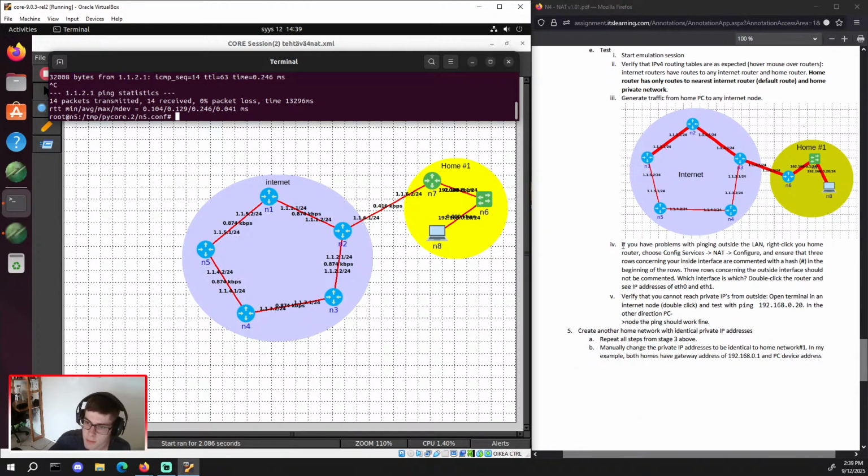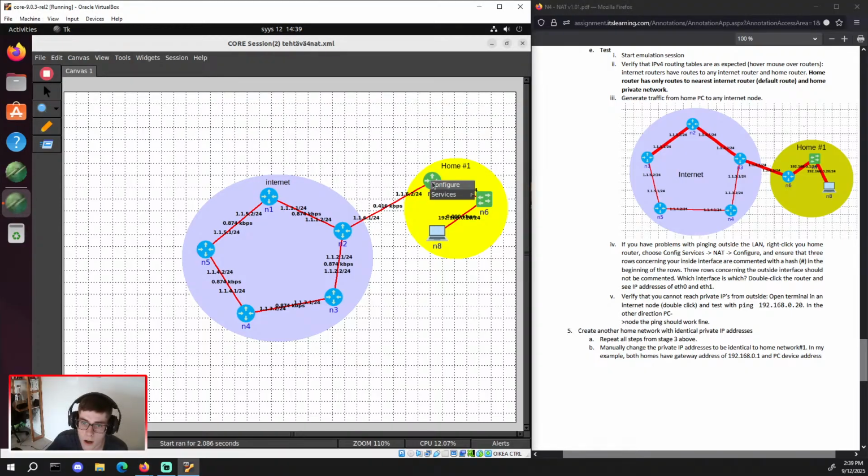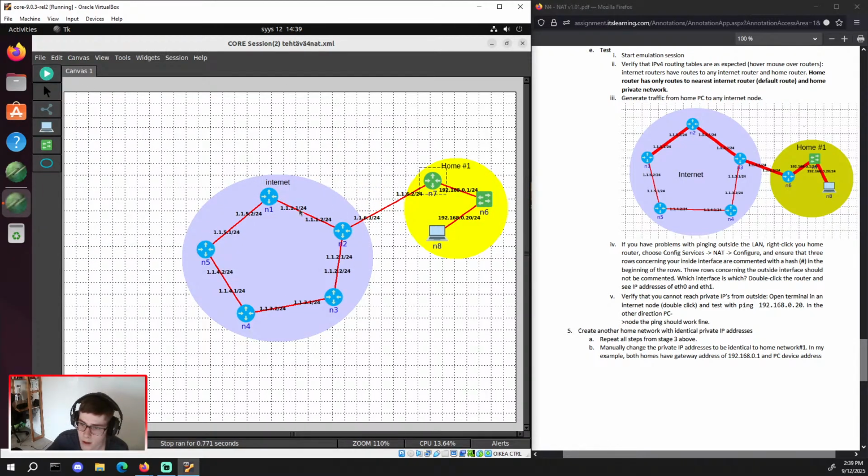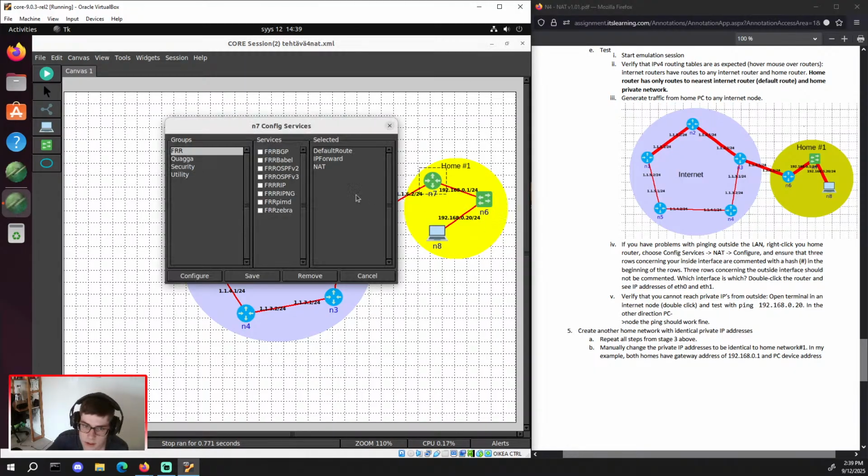Okay, but let's speed run this because I really gotta go. If you have a problem with pinging outside the LAN, which we did not have, right-click your home router, choose config, go to NAT, configure, and ensure that 3 rows concerning your inside interface are commented with the hashtag. Okay, so let's pause. Not double click, right click. Home router, config, services, NAT.